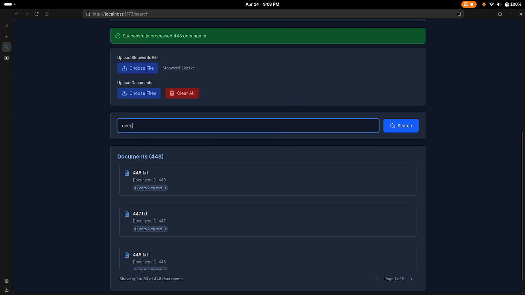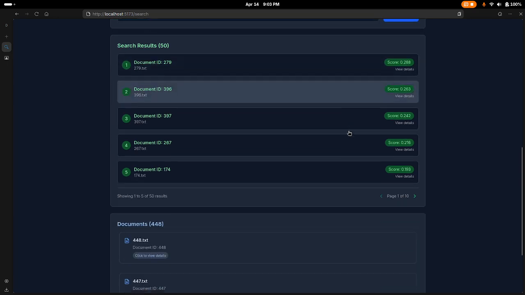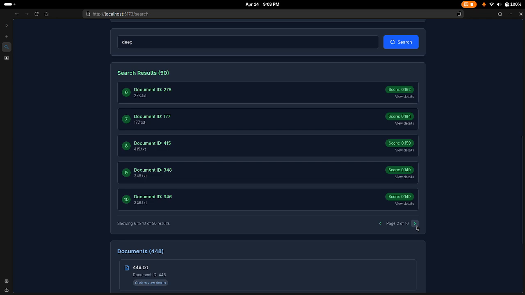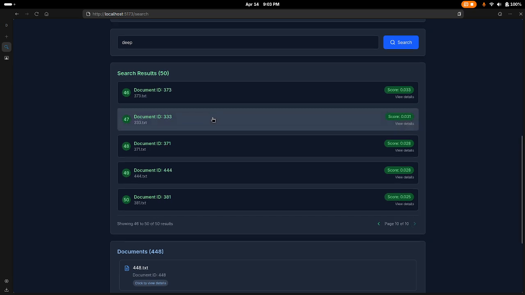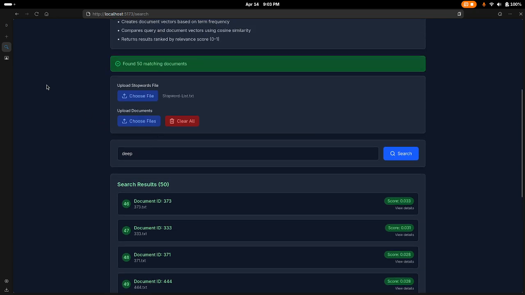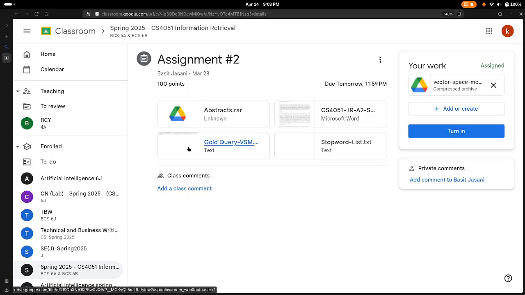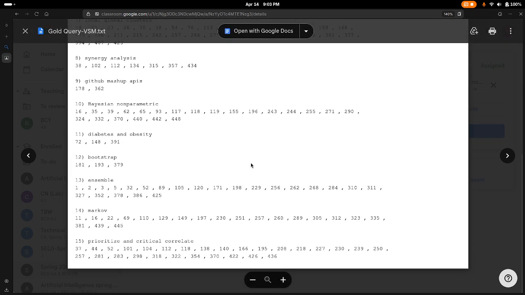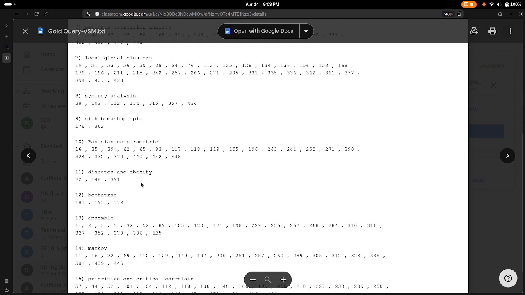I'm going to search for deep first, and let's see what documents come up. These are all the documents that I got for the query deep. Now let's see some more queries. Let me open this real quick. This will help me verify if my search system is working as intended.